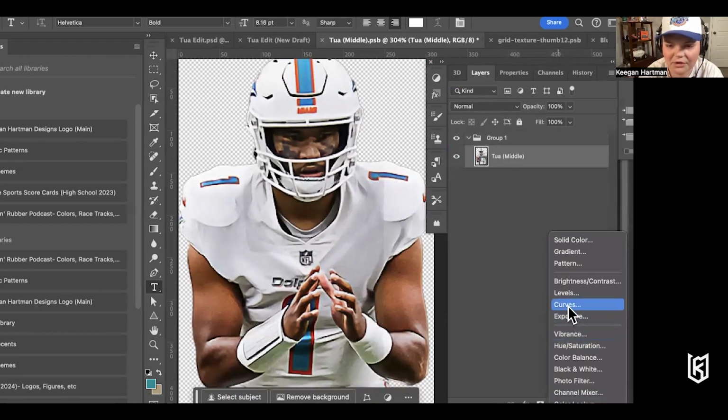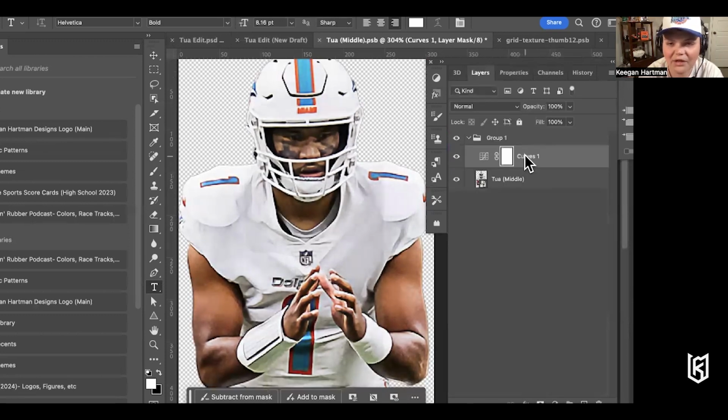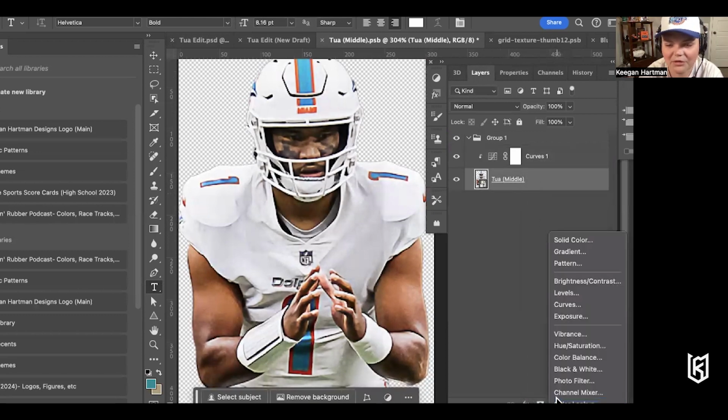We're going to start with a curves layer. And what we're going to do here is we're going to take this top portion. We're going to bring the lights up just a little bit. Turn the lights on, baby. There we go. Subtle. Nothing too aggressive. Right click on that curves layer, create clipping mask. Then we're going to click back on our subject.